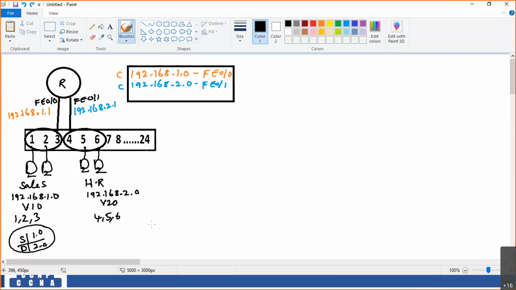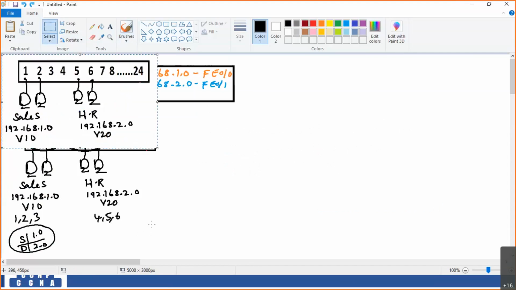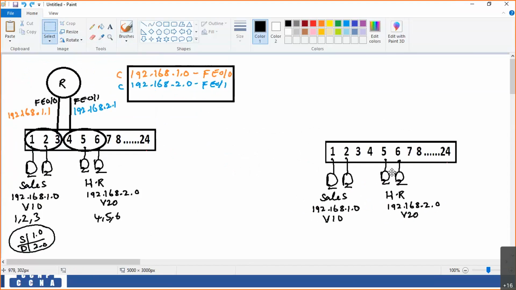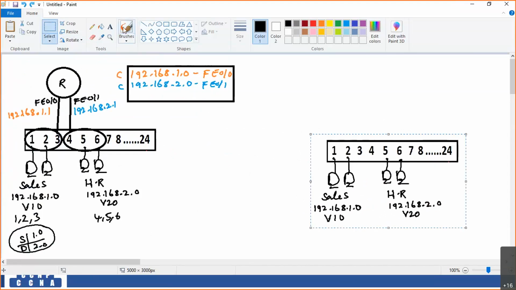Then which method do we use in real time? Same scenario, VLAN 10 and VLAN 20, and I'm using a router.